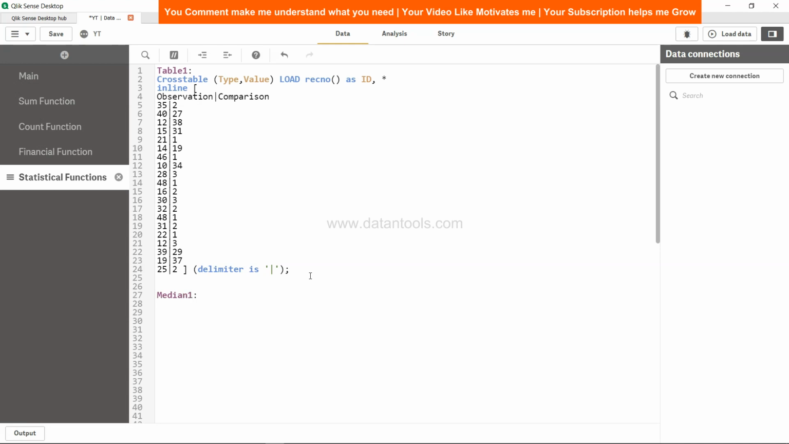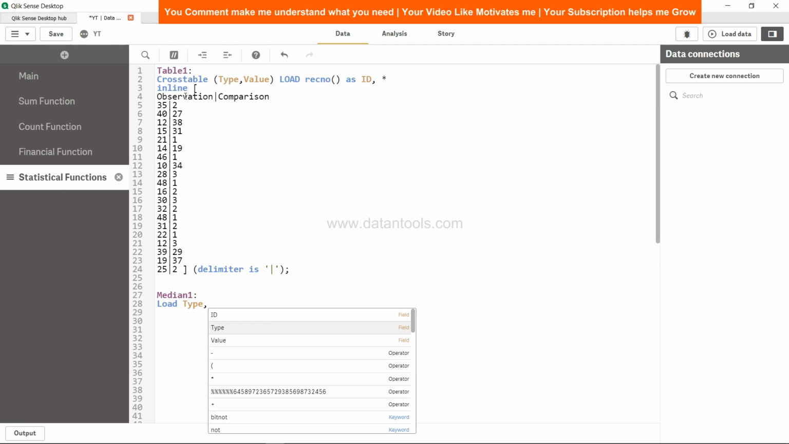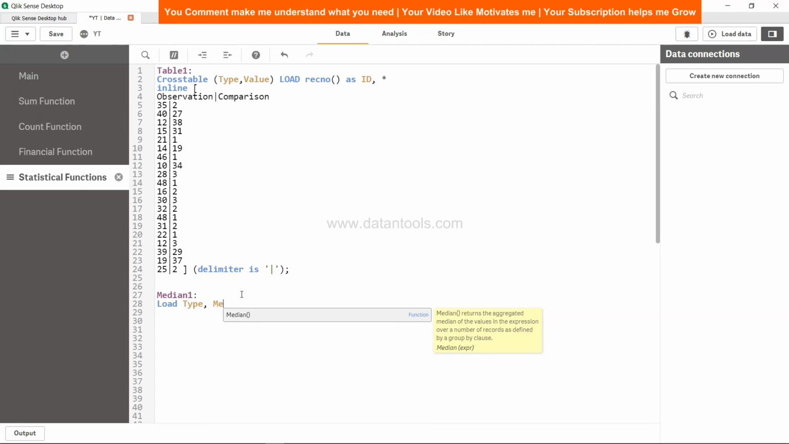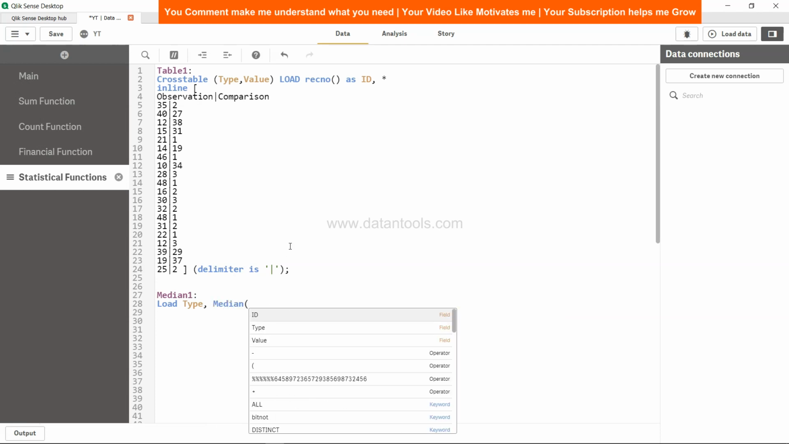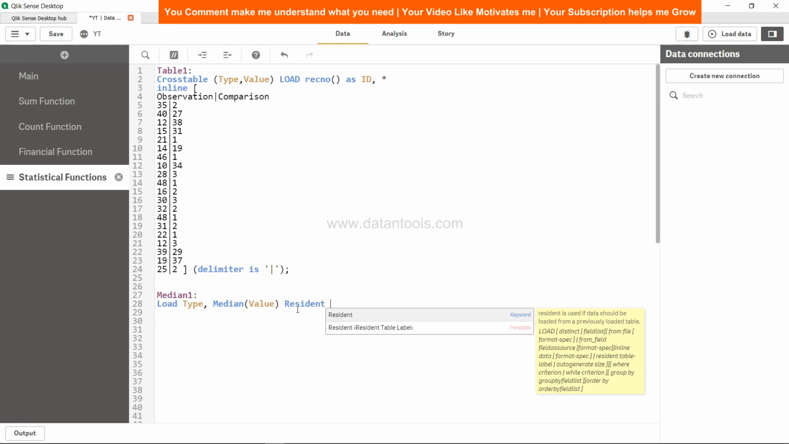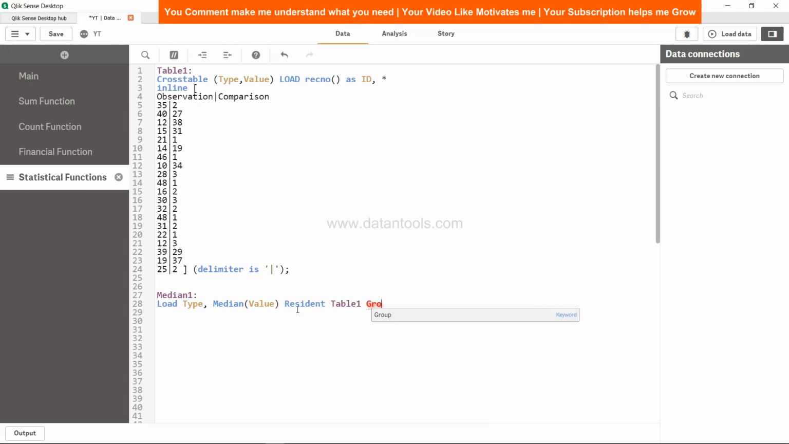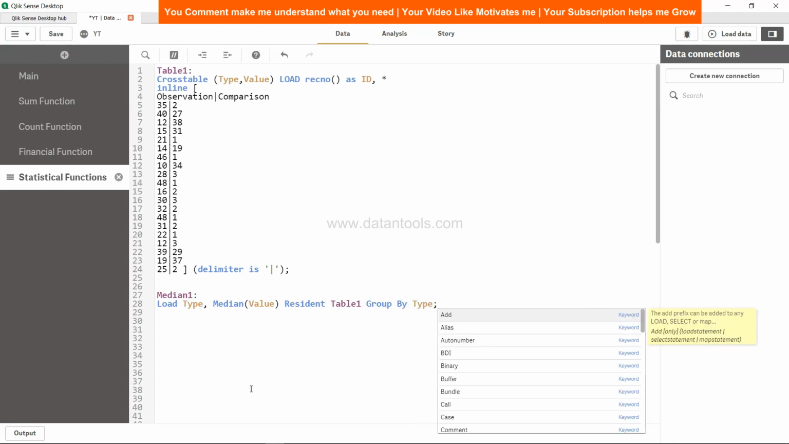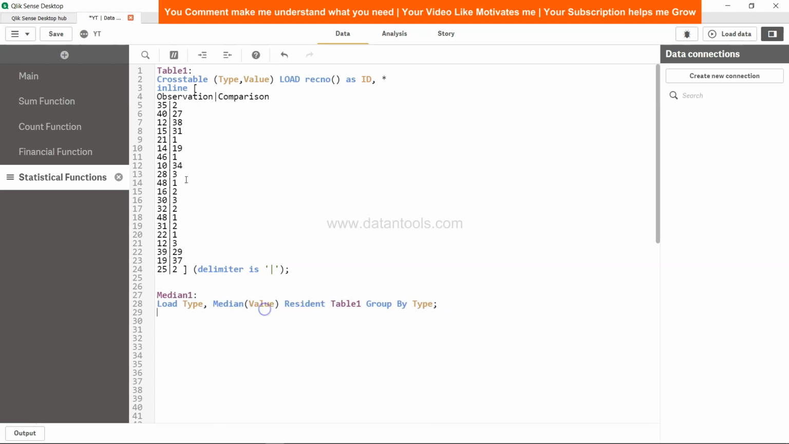We will create one single table, median, and we will try to calculate the value which is over here and part of these two observations. So how to apply? First of all we create a table, and then a load statement, load type. Type is nothing but whether it's an observation or a comparison, and then you have median for each observation and comparison. We will call it value. Value is coming from here and indicates this entire data set, and then we will say resident table 1 group by type. So that's what you need as a minimum declaration for calculation of median.